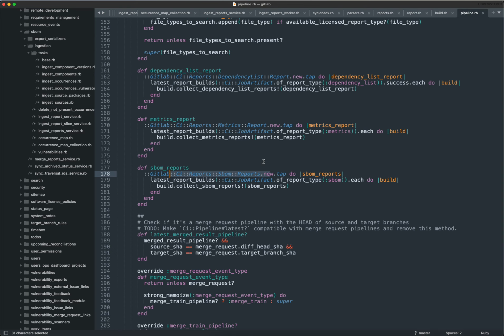So in the pipeline, we first create the reports object. We pass that reports object to the collect SBOM reports method. Here if you see, we are fetching the job artifact of report type SBOM. This will give us the exact SBOM file that is created during the execution of the pipeline, and we pass it to the latest report builds method, and we call it on the latest build with this particular report. So let's jump into the collect SBOM reports method.